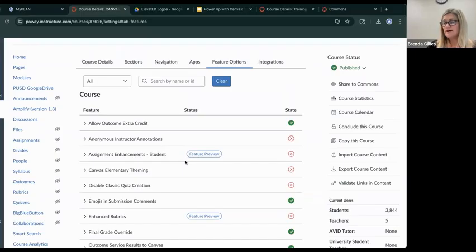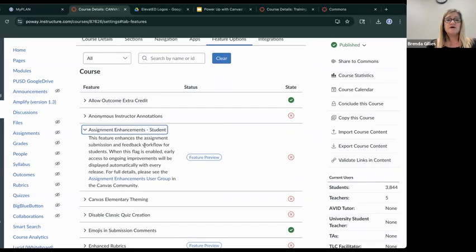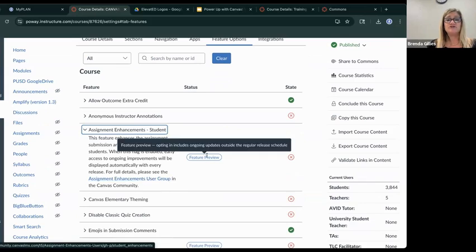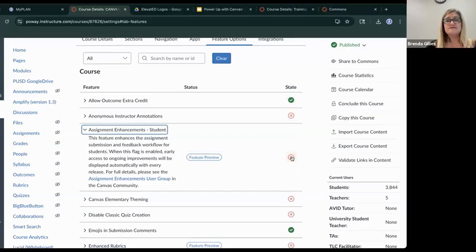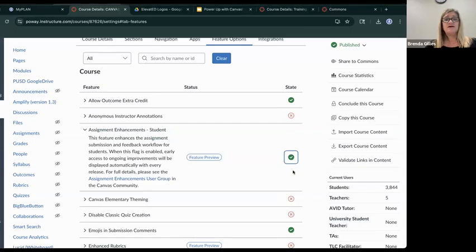So a couple of those that we want to highlight for you are the assignment enhancements for students. If you click on the caret, it gives you a short explanation of what that is. There's also usually a link to more information about the feature. You'll see that this particular enhancement is a feature preview, which means that they are continually updating it right now. It hasn't become a standard feature within Canvas yet. Over here on the right-hand side, you'll see in the state column that currently this is not turned on, but that as a teacher in the course, I do have the ability to switch that on.